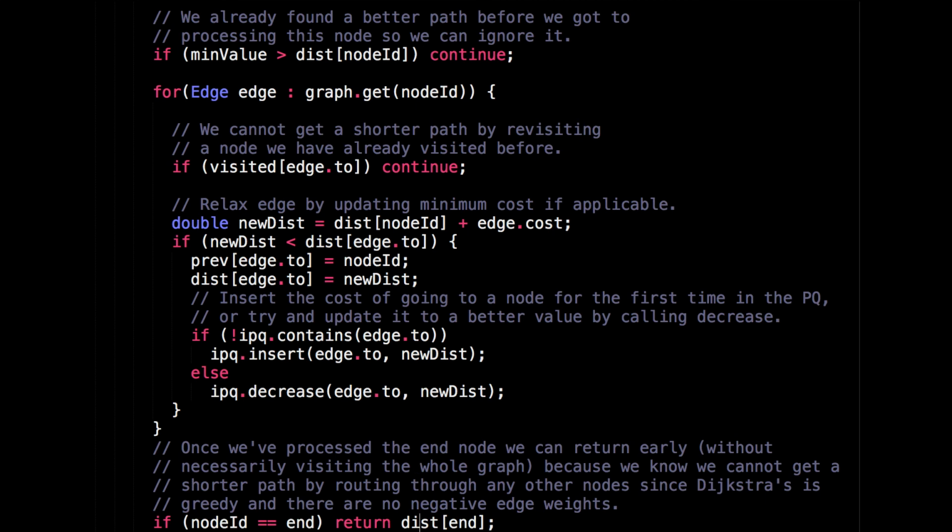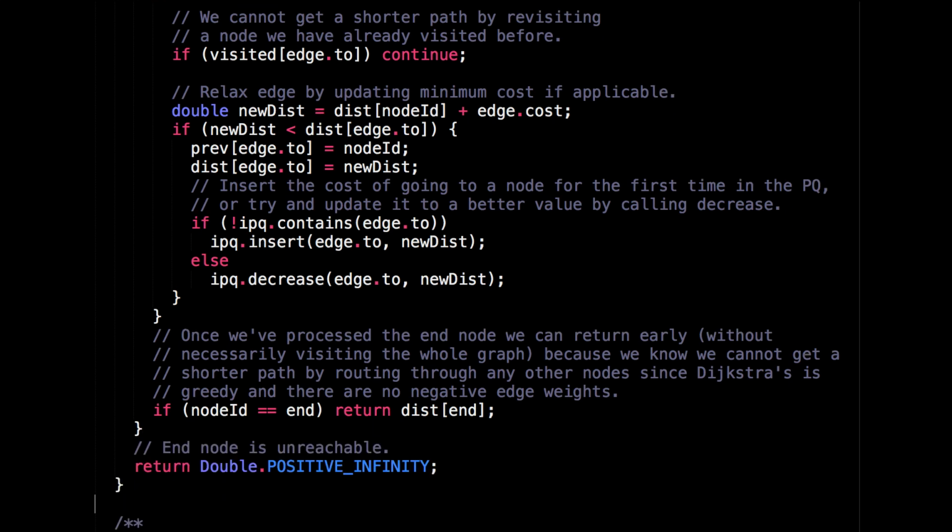Then after that loop, we can check if we've reached our end node, and if we have, we can return the optimal distance to it. So this is the optimization of returning early. Otherwise, if we've reached the end of the algorithm and the while loop has terminated and the priority queue is empty, then return positive infinity.